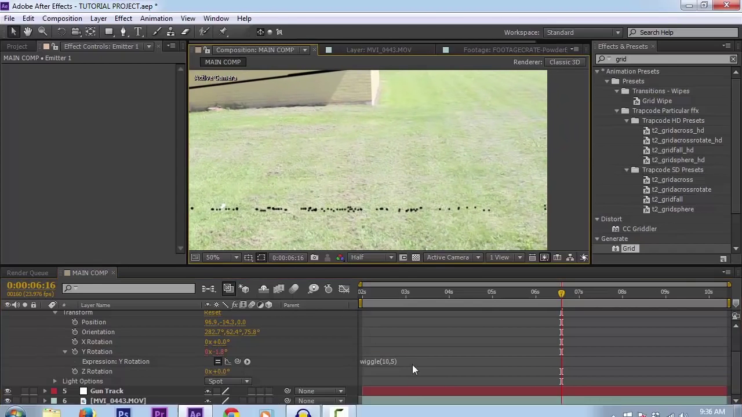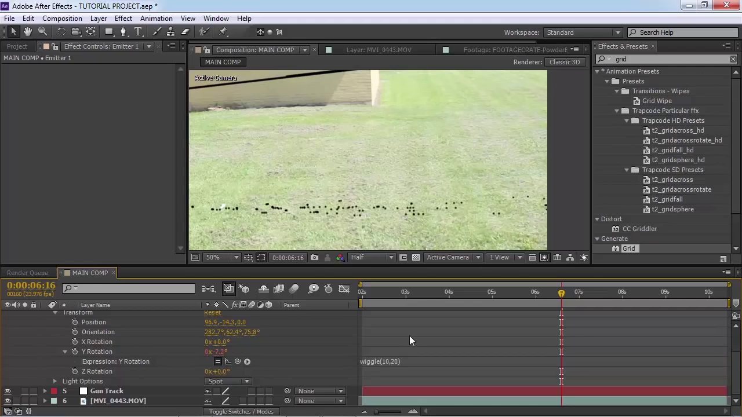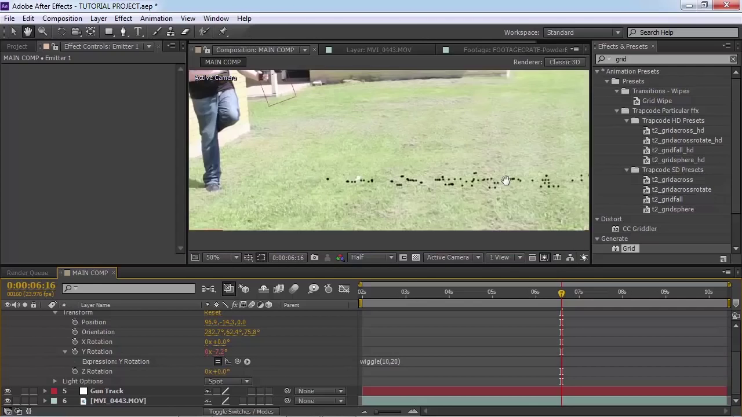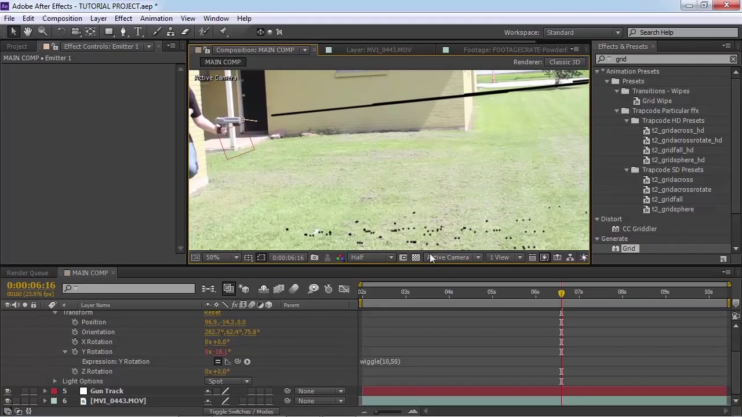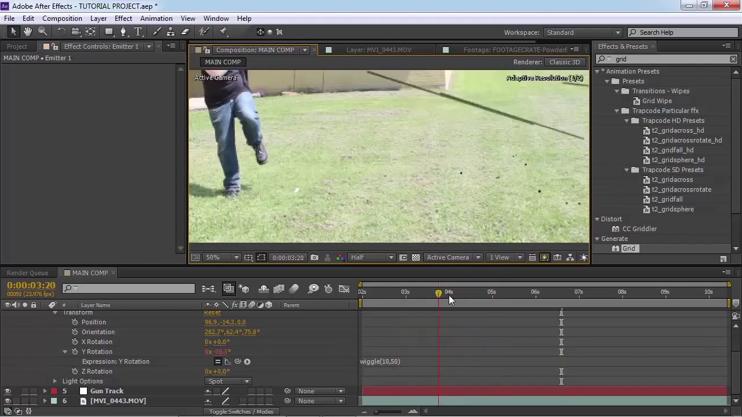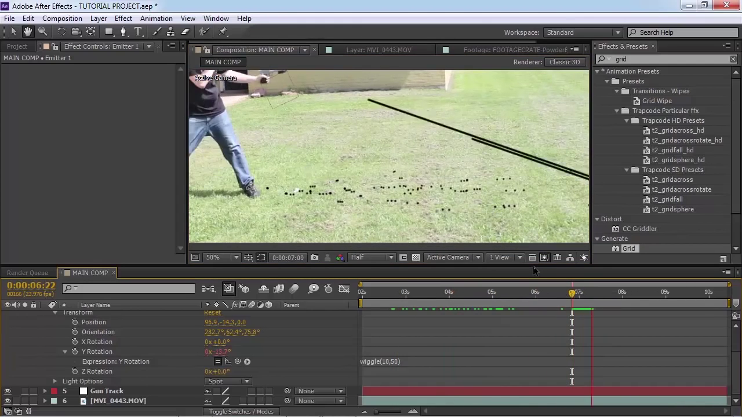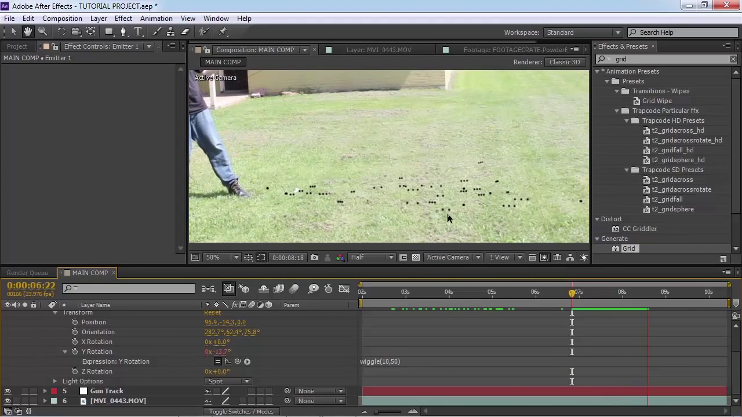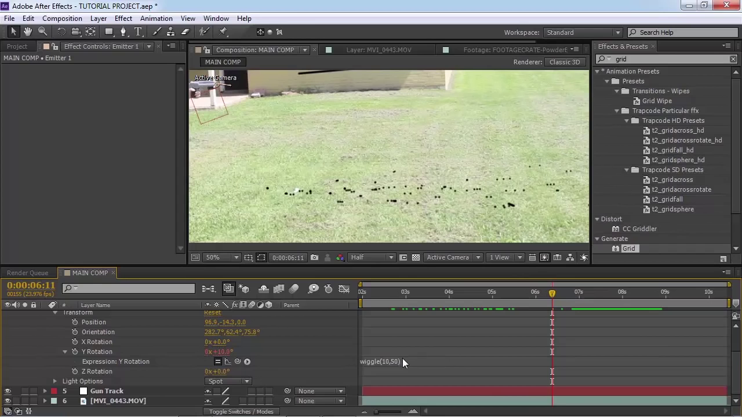I was wrong. That's not enough. Let's change it to maybe 20. It's still not quite enough. The moral of this tutorial is don't listen to me the first time, but always listen to me the second time. So there we go. We've got our bullet holes appearing in kind of a random fashion. I actually don't think it's quite random enough yet. Let's change it to 80.